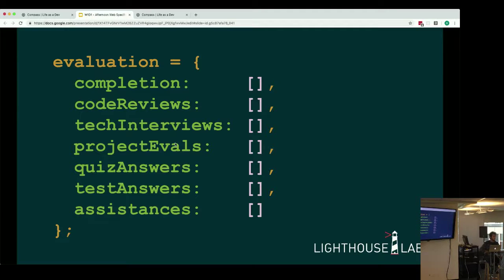Code reviews. So once in a while, we will come and review your code, or we will review your code through the project evaluations. Tech interviews. So there's those 4 tech interviews that you have. The quiz answers that you do in those first 4 weeks. The test answers for the real test next Friday. And then generally assistance requests will be evaluating you as you go through, right?